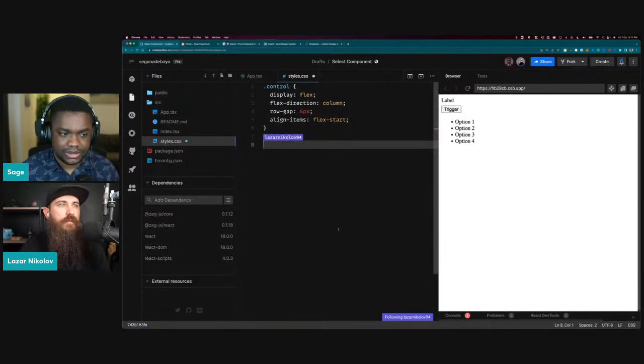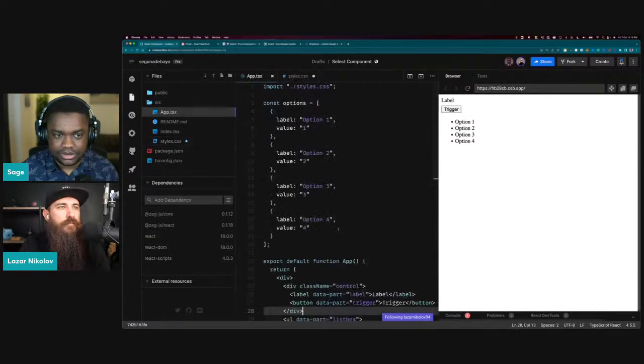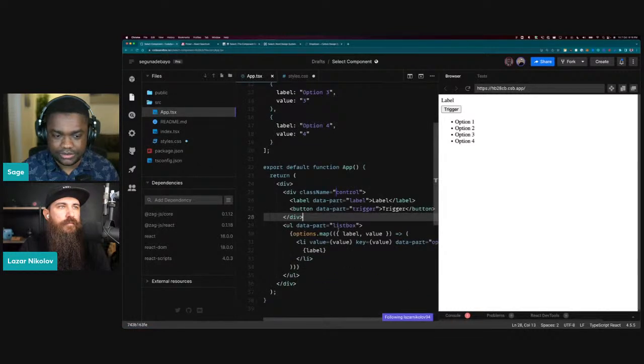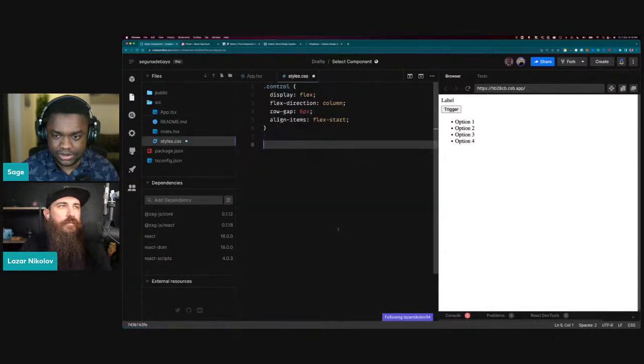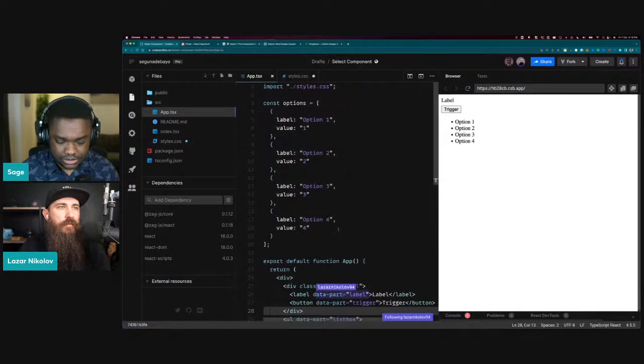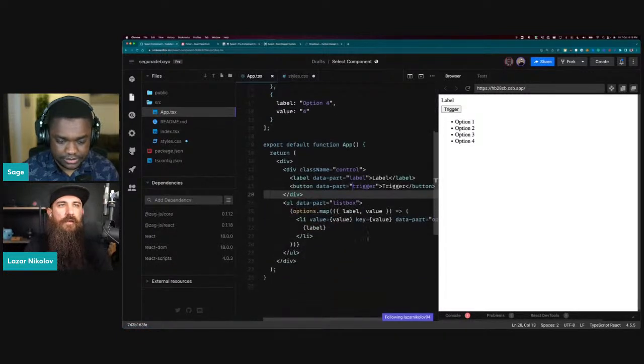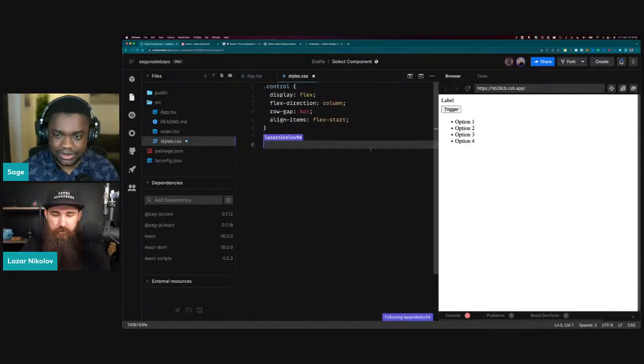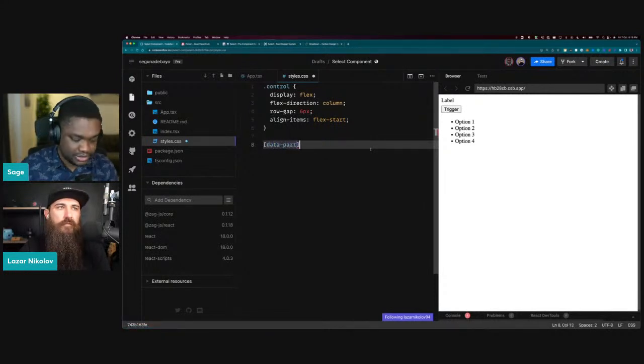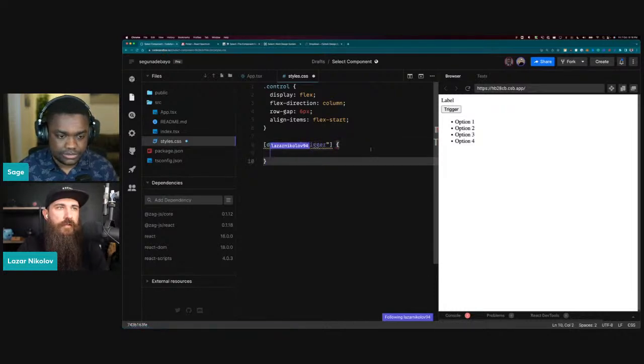Okay. Yeah, let's do the next one. I think we can stick to that for now. Okay. We have the label and the trigger. Do you think we should do anything on the label itself? Nah, we can skip that one. Let's go to the list box, maybe skip over to the trigger. Okay, let's check out the trigger first.